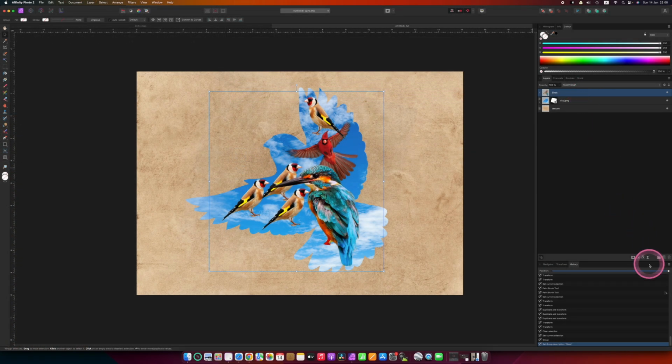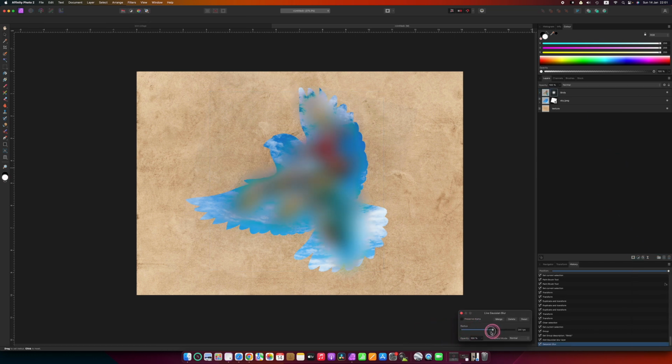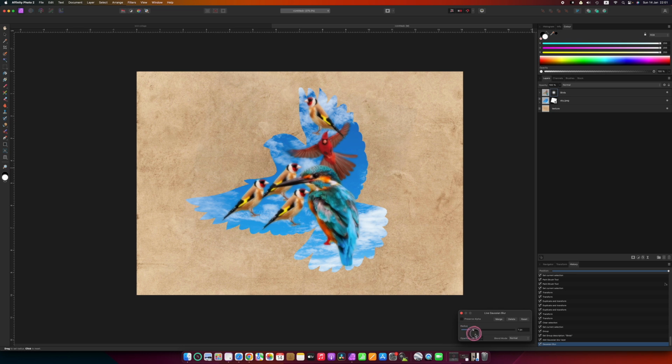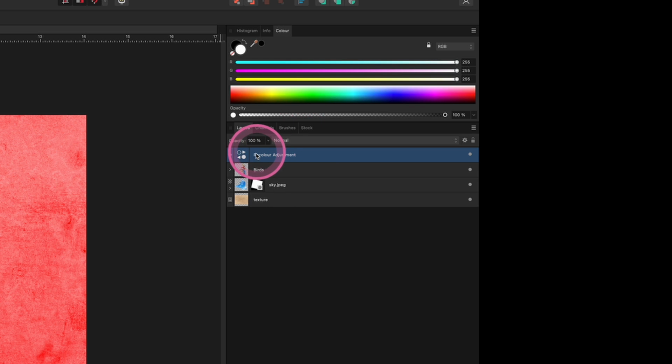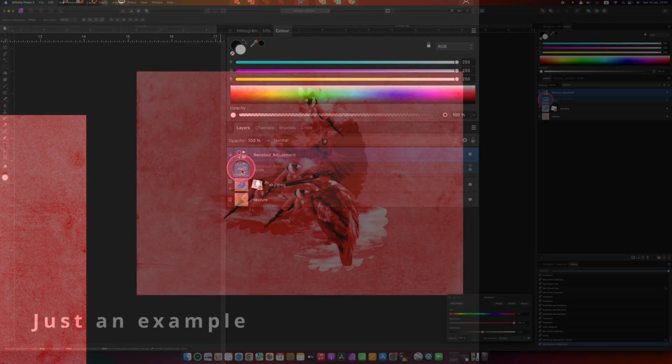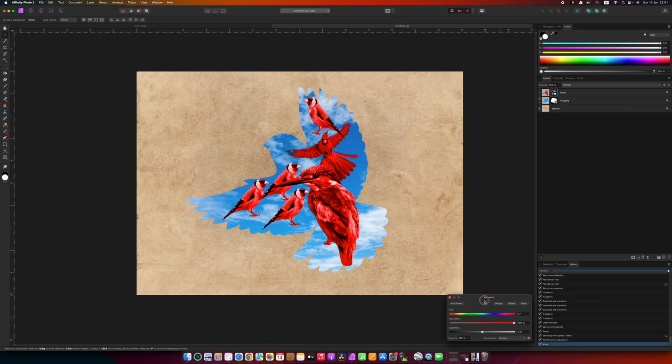For instance, a simple example: if I go to Gaussian blur and blur it, the birds are blurred as an entire group. I'm going to put a recolor on there, and I'm going to drag that to that layer, that group, really. And you can see that now they're all one color.